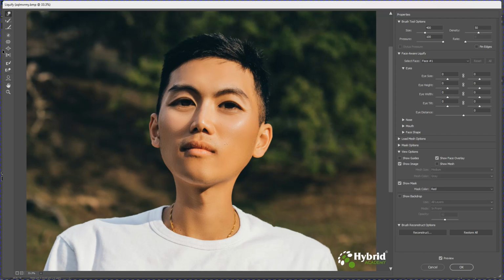Going forward, we have another tool just opposite to the bloat tool known as the pucker tool. Using this, we can reduce the size of any surface. For example, I want to reduce the size of the mouth, I can use this tool. So you can see the mouth is getting smaller. I want to reduce the size of the ears, I can do that.